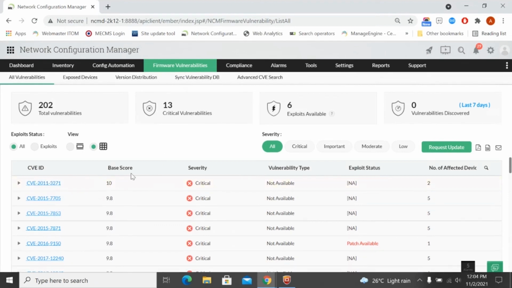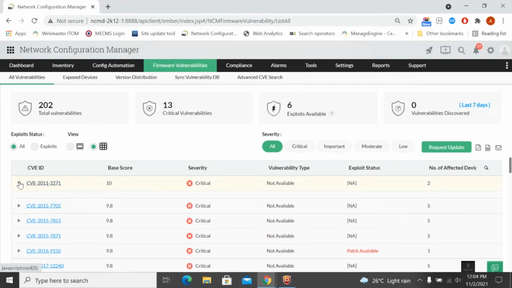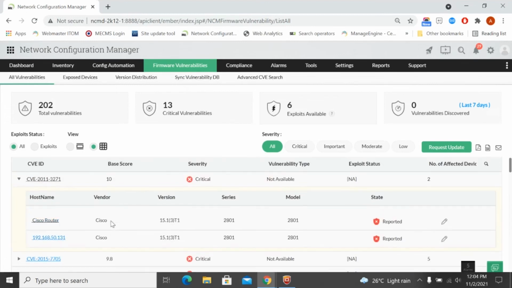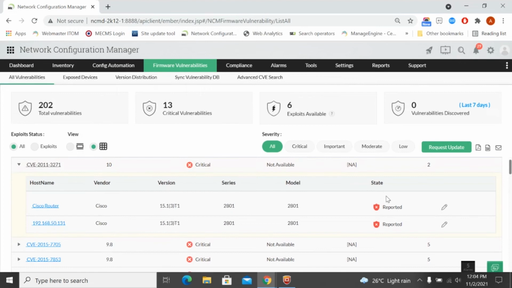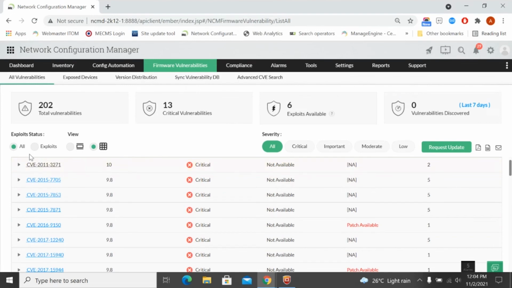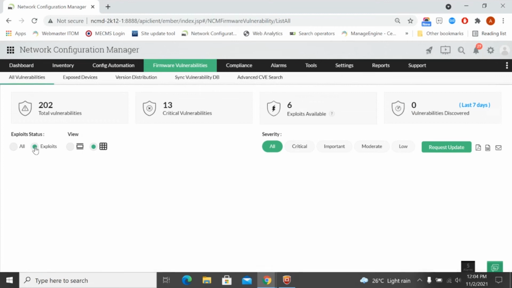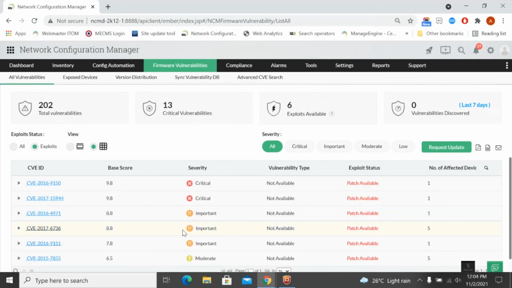So here is a CVE based view. You can drill down to view the devices that have a vulnerability with this CVE ID. You see that the vulnerability has been reported. Drill down into that device. You can click on the device here. You can view all of the devices with vulnerabilities or the CVE IDs, or you can choose to view the CVE IDs with exploits alone because those need your primary attention. You also have a base score here. It's a score from 0 to 10, 10 being the most vulnerable.